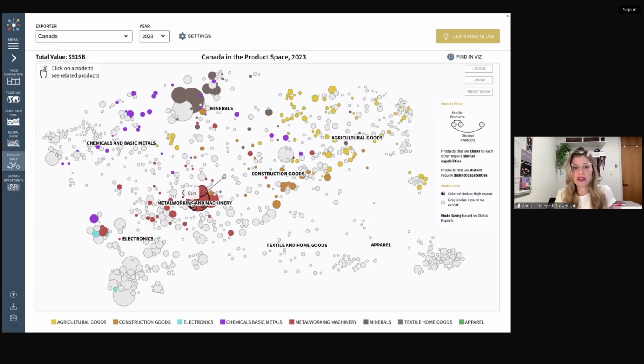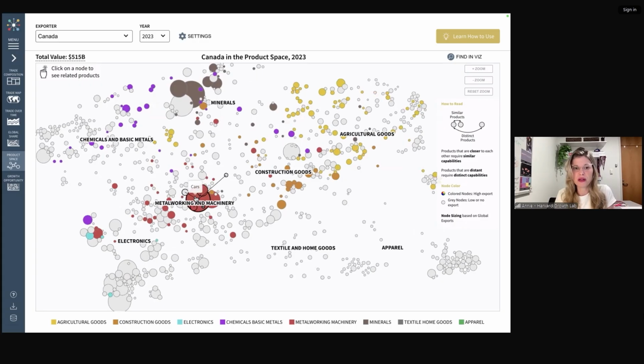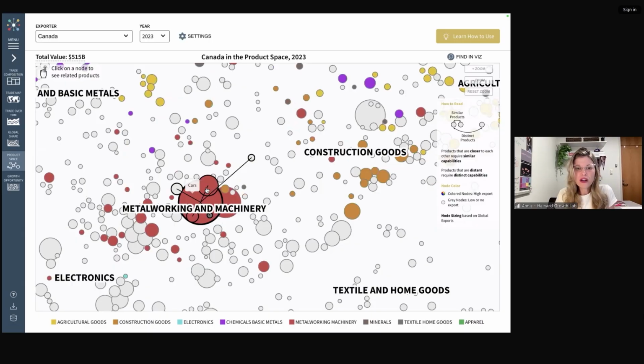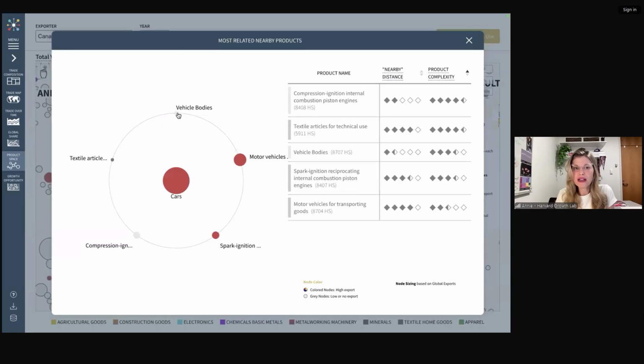And these nodes really cluster together. We can actually zoom in a little bit here. When I hover on a node in the product space, what it does is reveal these lines of connection. And these lines show me the very next products or the nearby products that share a similar know-how to what I already know how to do. So we know there's lots of car manufacturing that happens in Canada.